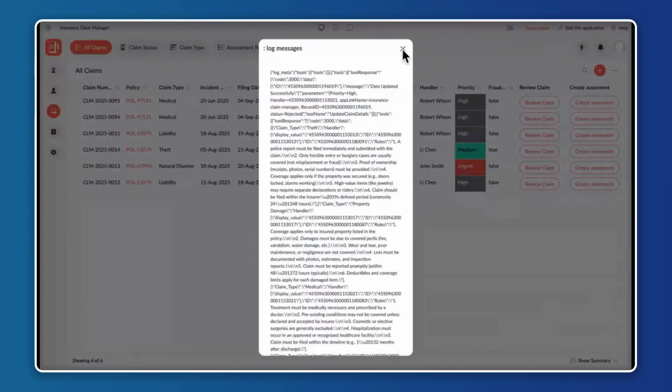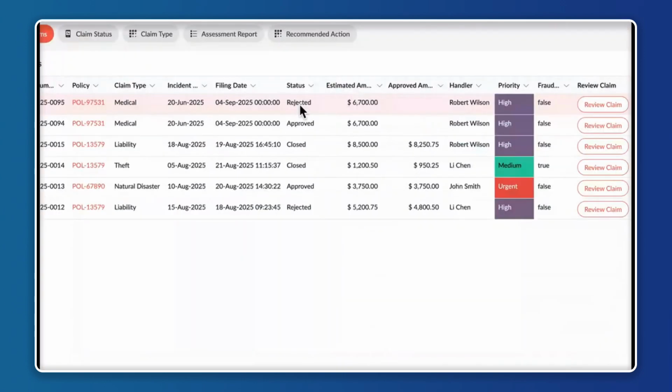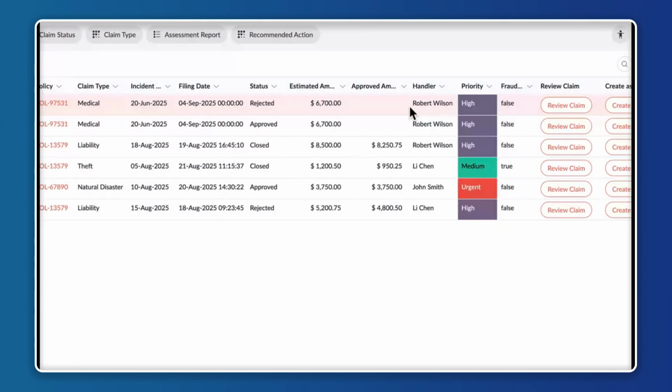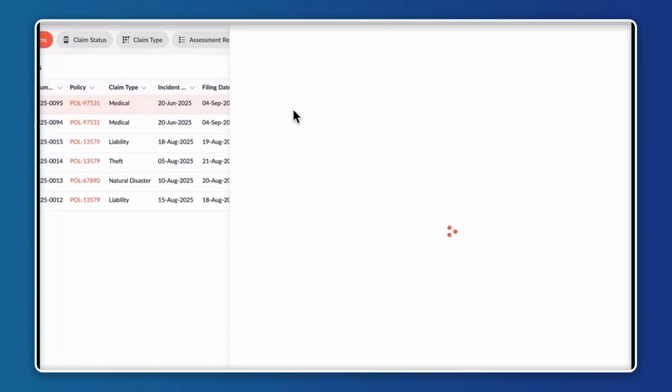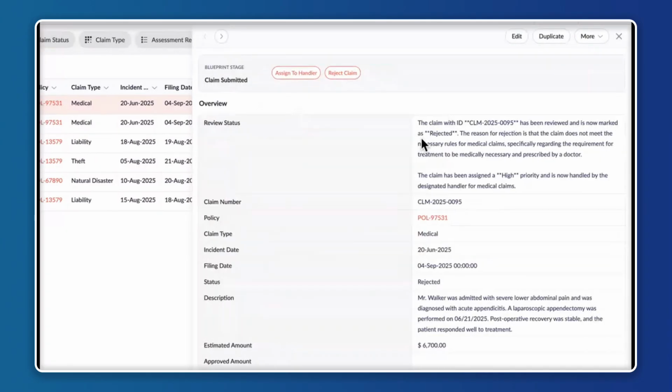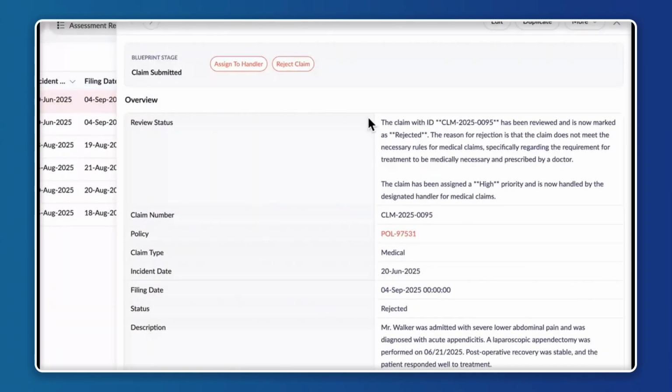Yeah. So now you can see the claim has been rejected, but also it has been assigned to a handler and the priority has been created. We don't have an idea about why the claim has been rejected, so I can go to the detail view. I can see the review status stating why the claim has been rejected.